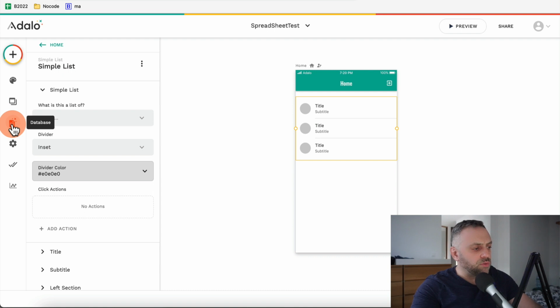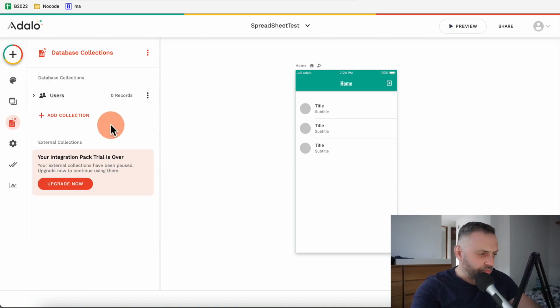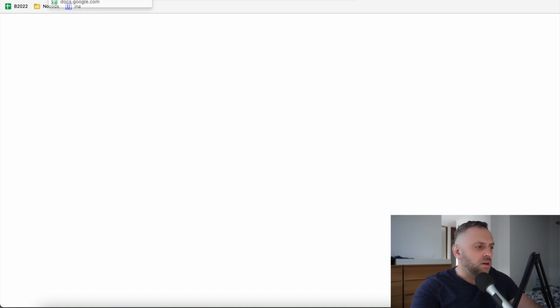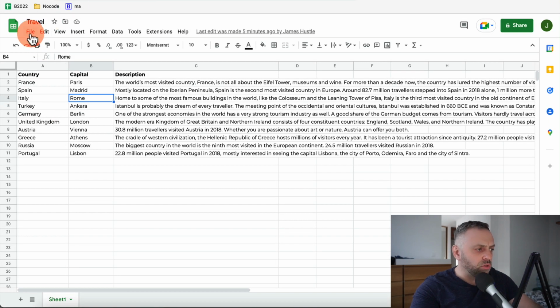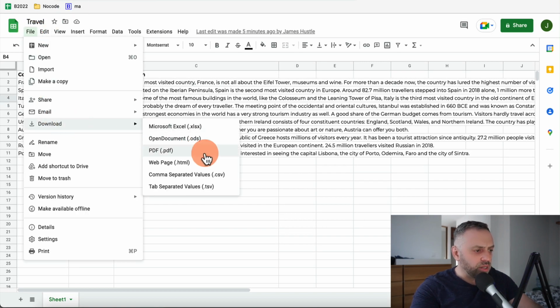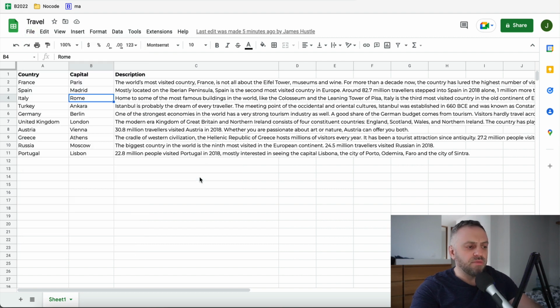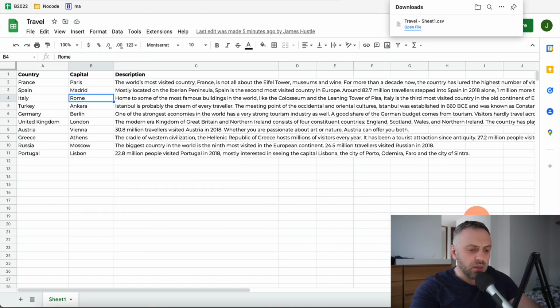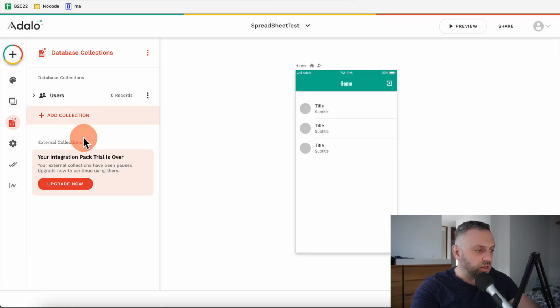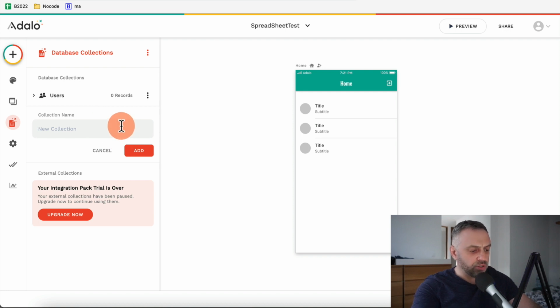Now, what we need to do is we need to go to the database. And the way this works is that we need to do an extra step. We're going to go back here to our Google. We're going to do File. We're going to say download as comma-separated values. We're going to hit that. It's going to save it onto our hard disk. We're going to go back here and we are going to create a collection. Okay? So the collection is called Travel.